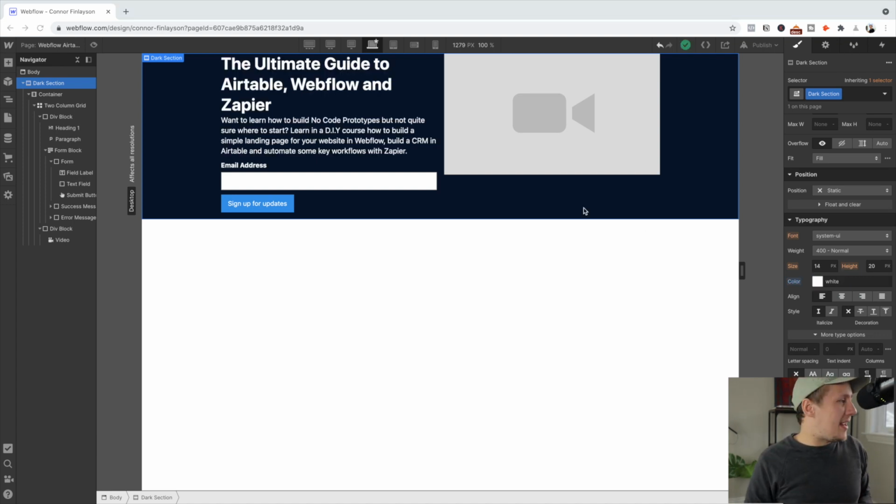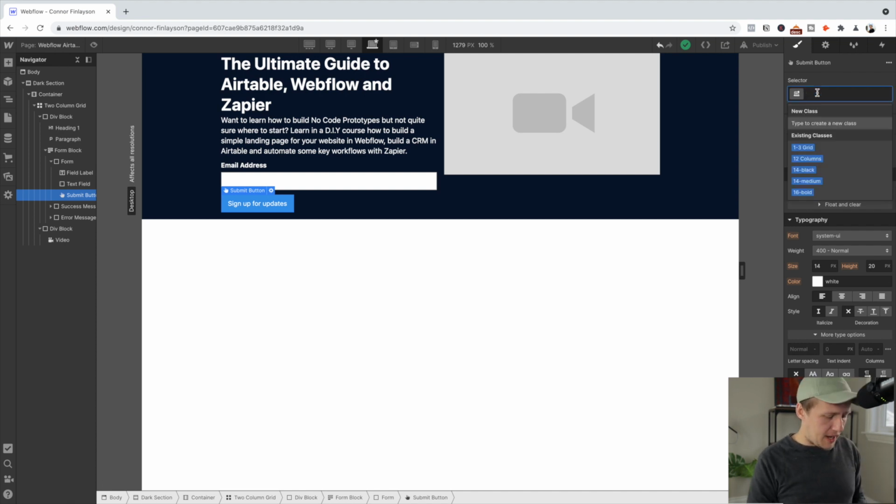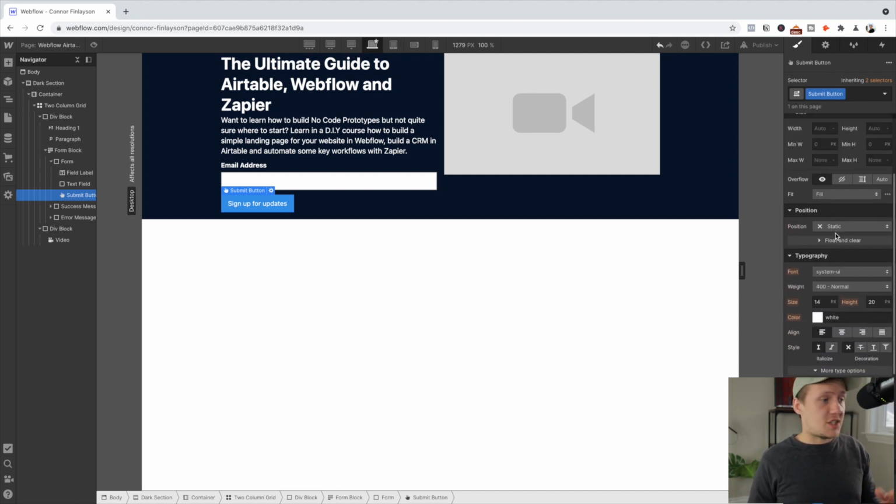Okay, so the next thing that I might want to do is change the color of my button. So again, if you want to style an element on your page, just click on that element, and then you'll see that on the right side, it automatically selects that element and it allows you to style it. So the first thing that we always have to do when we want to style a brand new element is give it a class name. So I'm going to call this particular button the submit button. So now again, all I need to do is just go to the different sections and make the changes that I want.